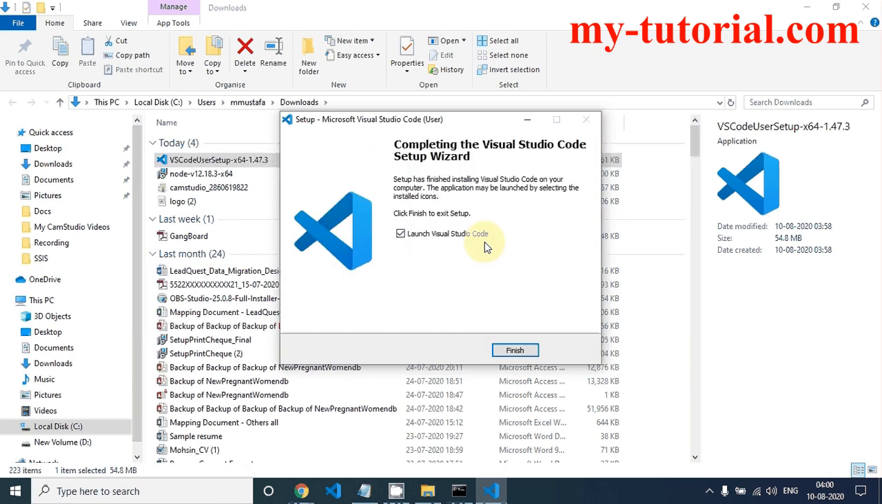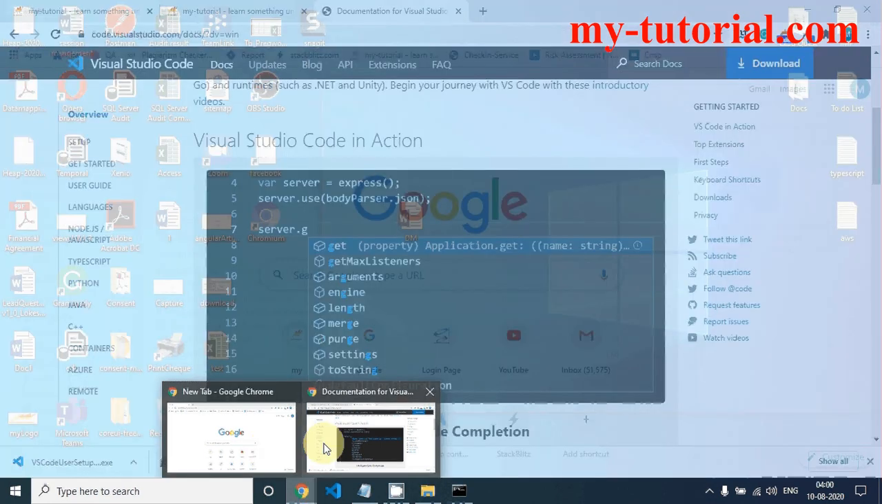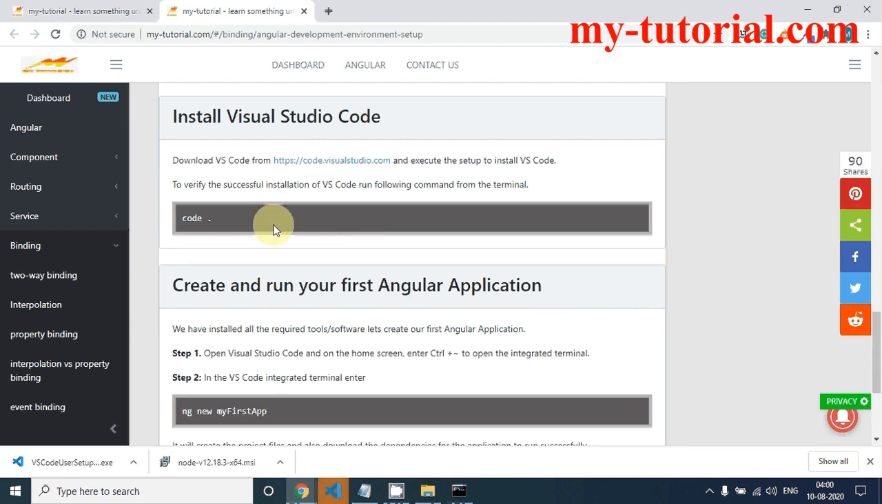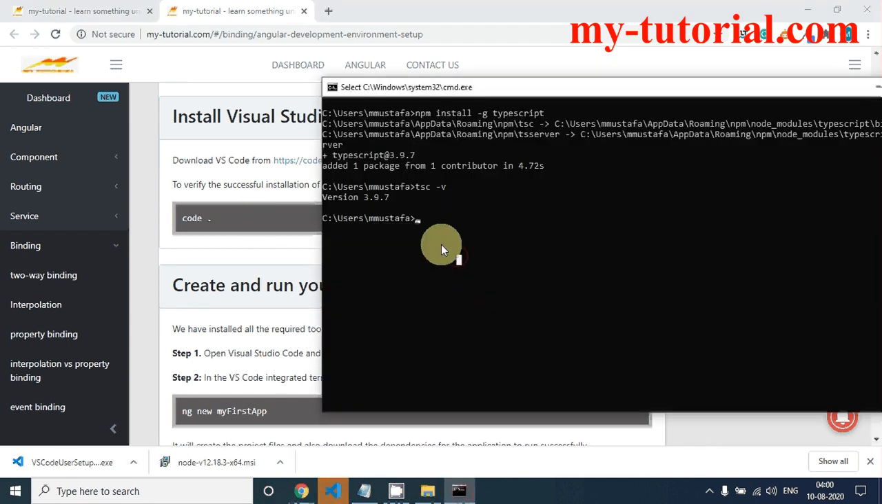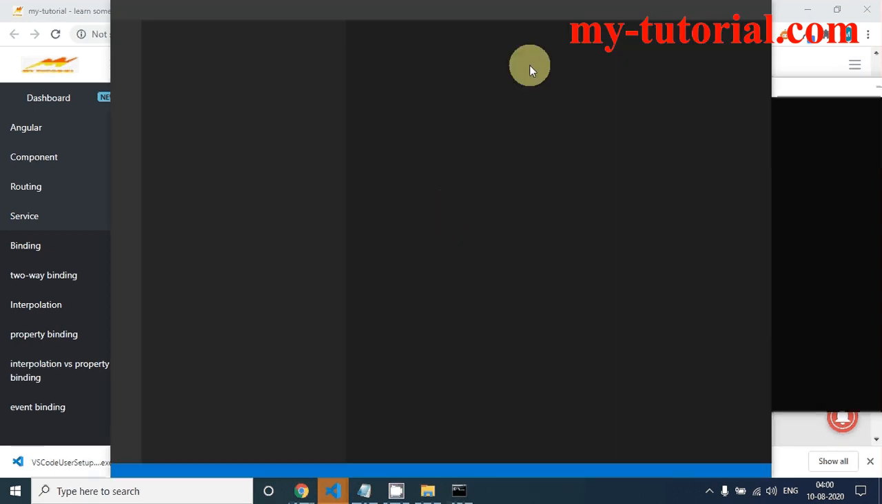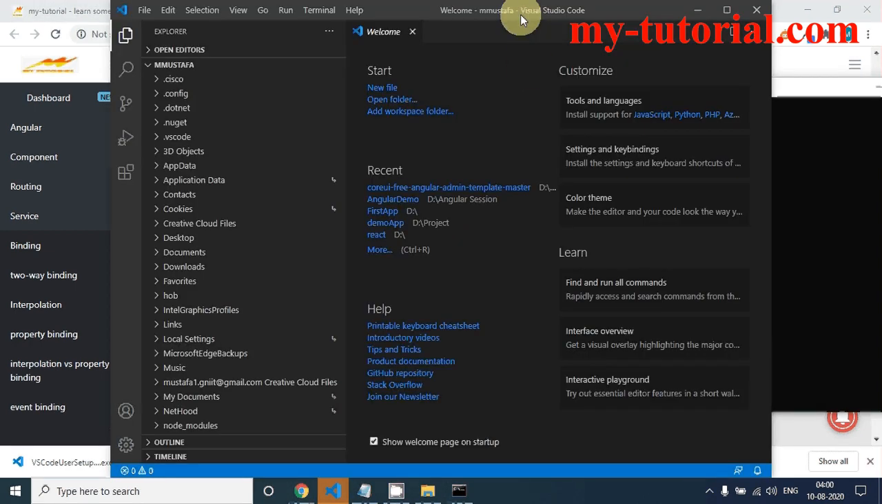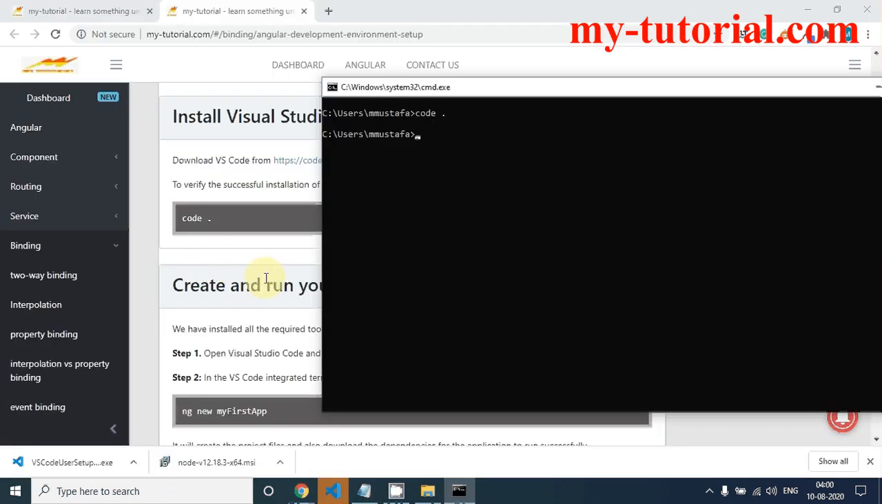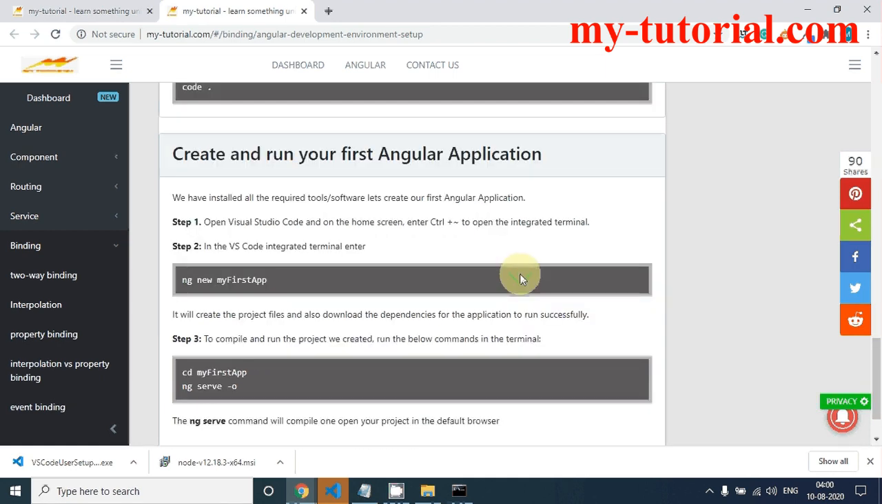So finally, Visual Studio Code is also installed. Just come back to our website and we will verify whether our Visual Studio Code is installed or not. From the same command prompt, let's clear the console and write code dot. If Visual Studio Code is installed, it will open up like this. Just close this Visual Studio Code at this point of time.